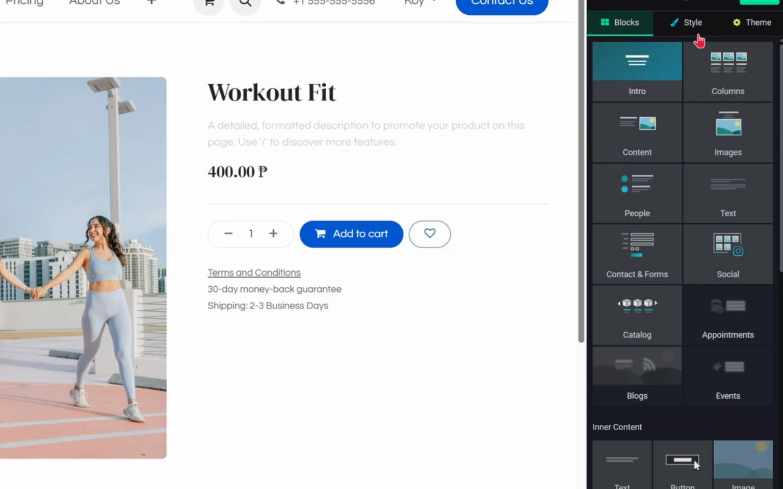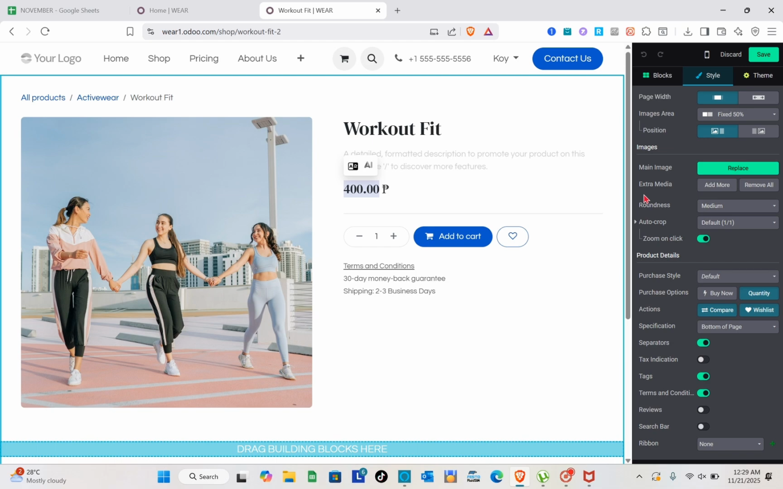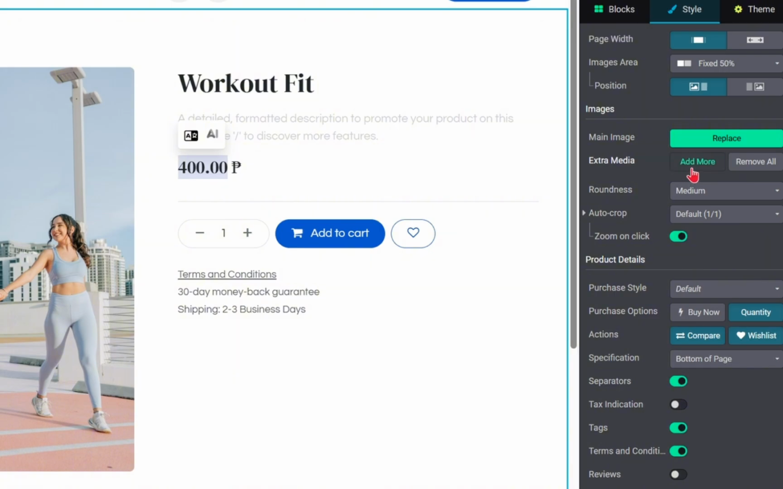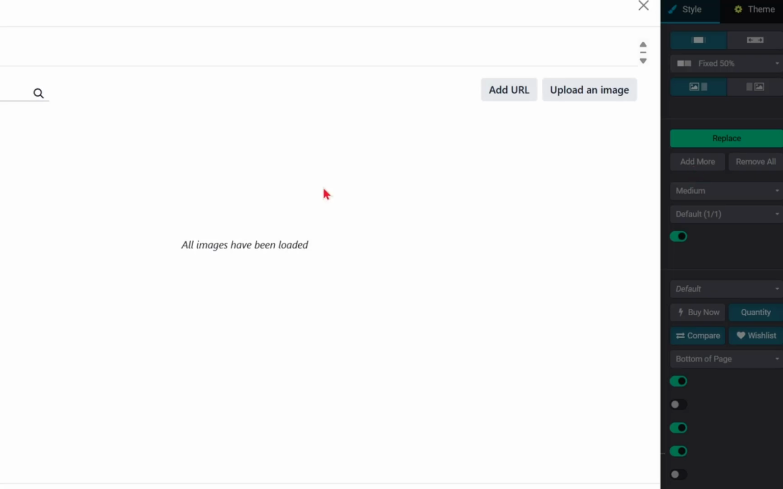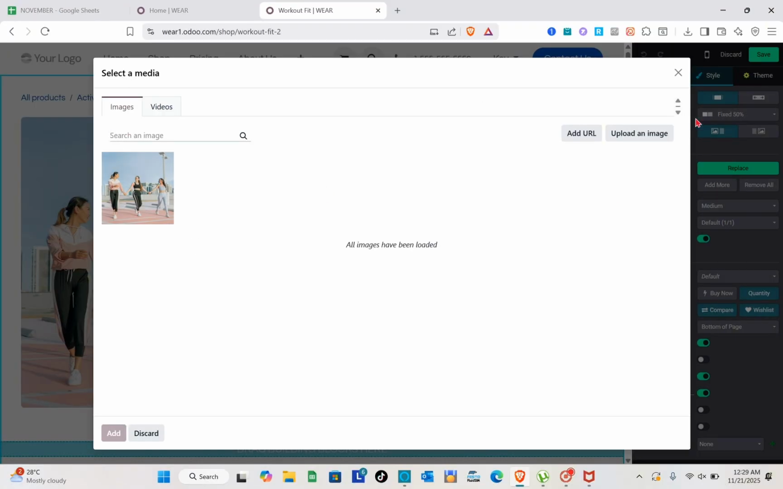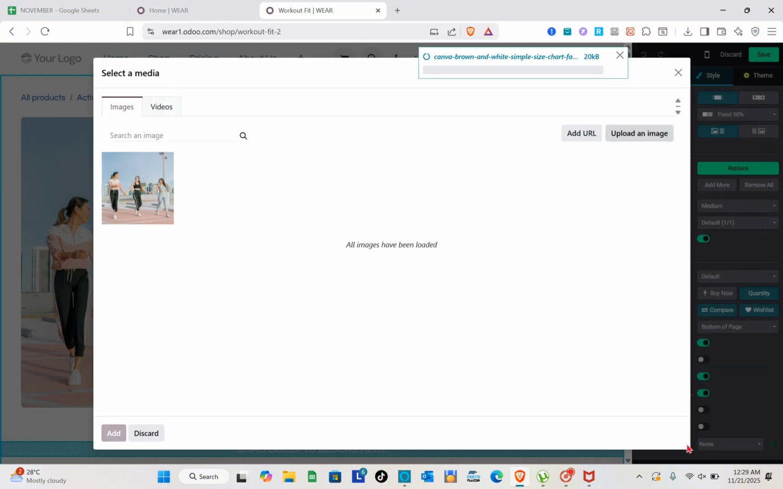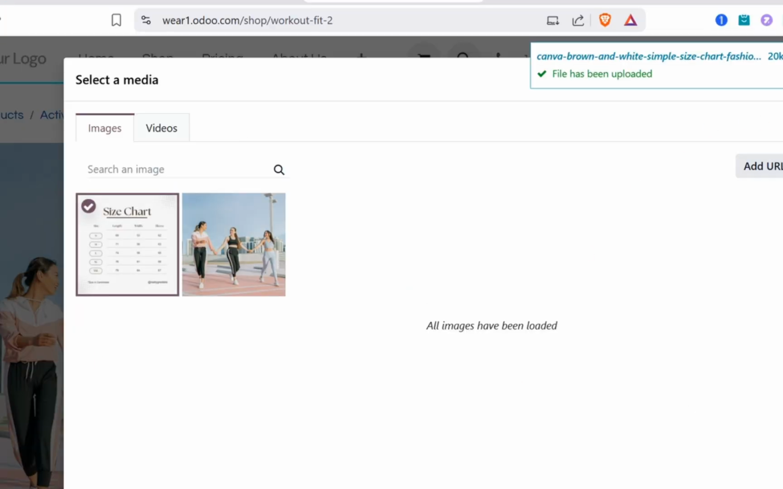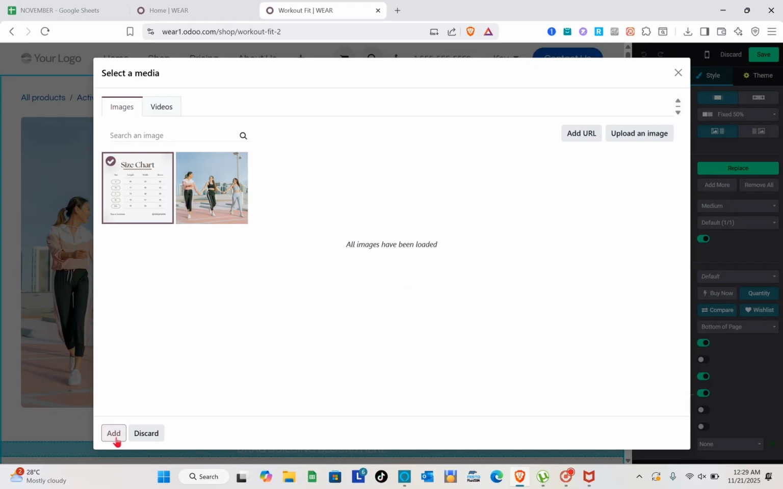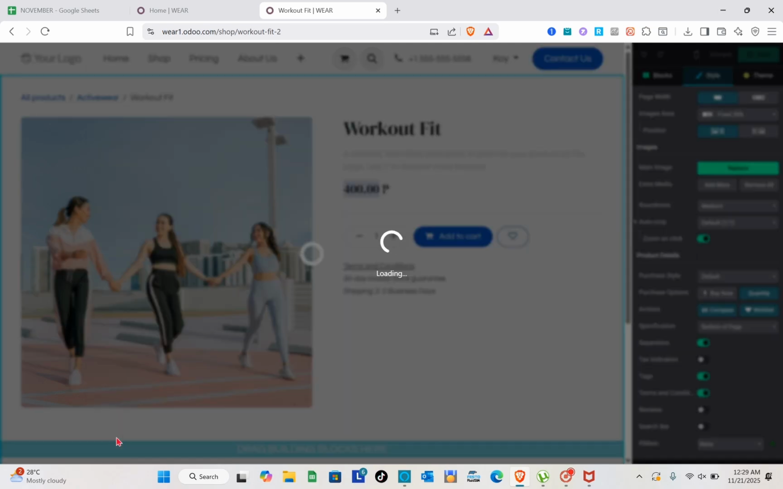Okay, so after that, I just have to go here and then go to the extra media. Under the extra media, you just have to add another image. So you tap on the add more option, then tap on upload an image and select your size chart. After that, just click on the open option. That's right. And then you just have to tap on the add option that you can see here.